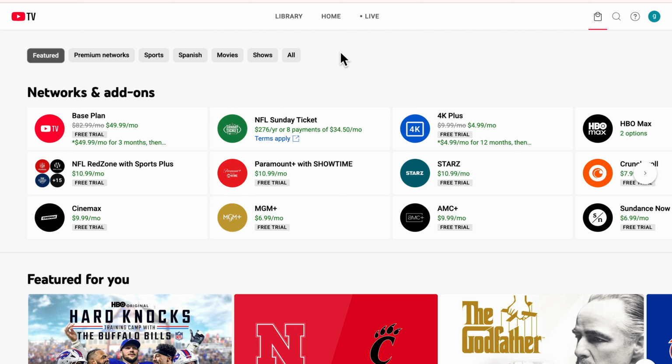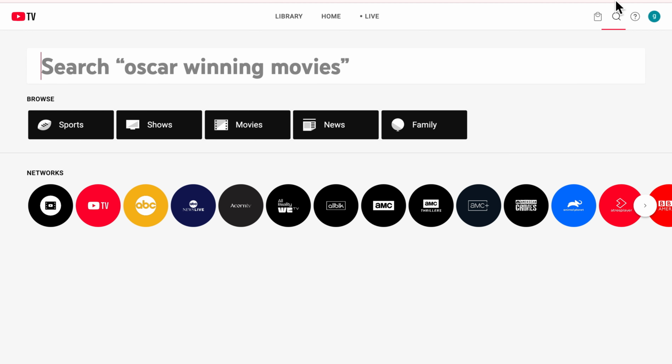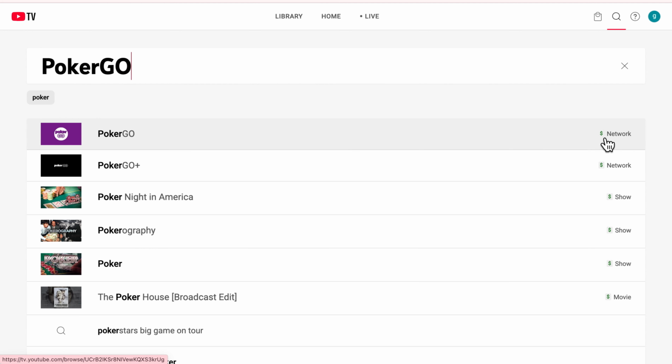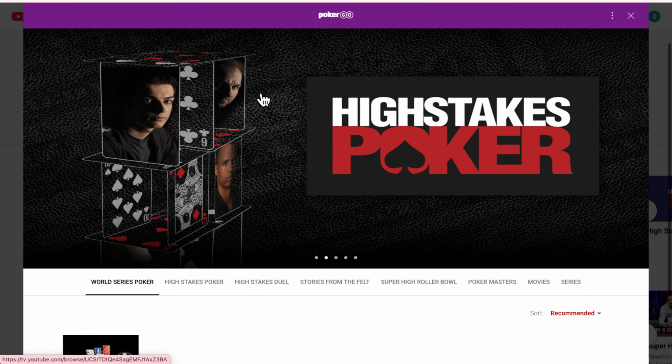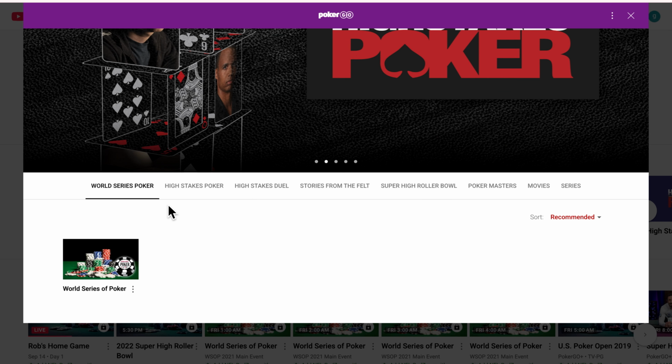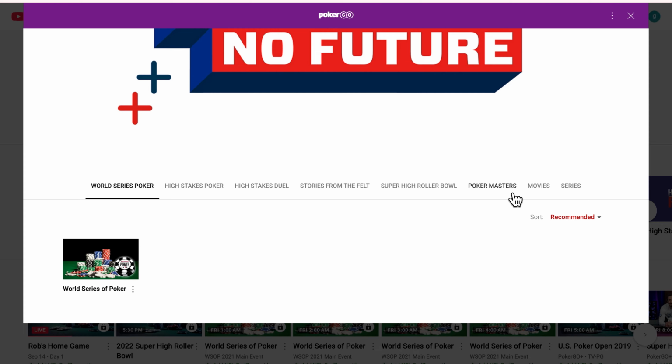And then after you buy the package of PokerGo, you can just click right here on the search icon at the top right of your screen. And then you can just search for poker. And then on the PokerGo with this network sign, you want to click on it. And then you can scroll down and watch the World Series of Poker, High Stakes Poker, and so on.